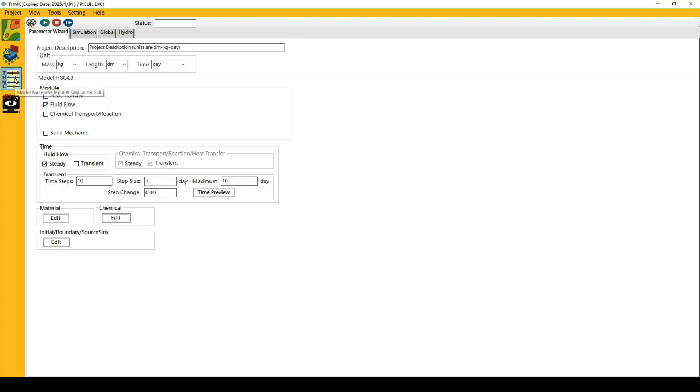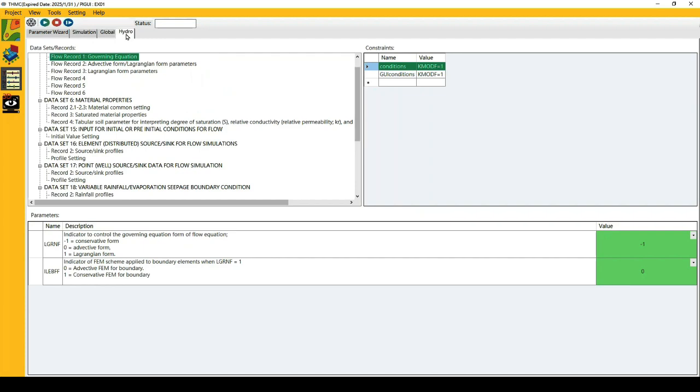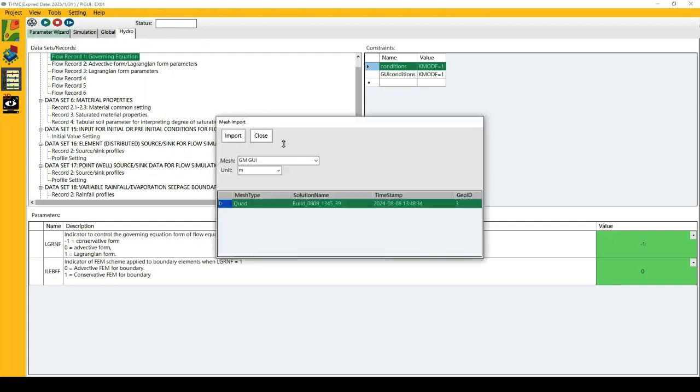The Model Parameter Input and Simulation GUI consists of 4 major functions: Import Mesh and Boundary Data, Start Model Simulation, Stop Model Simulation, and Restart, as well as 4 tabs: Parameter Wizard, Simulation, Global, and Hydro. To import the mesh information and the initial and boundary condition settings entered in the Geometry Mesh GUI, click on the Import Mesh and Boundary Data tool. Then, the Mesh Import window pops up. Choose CM in the unit and click on Import.